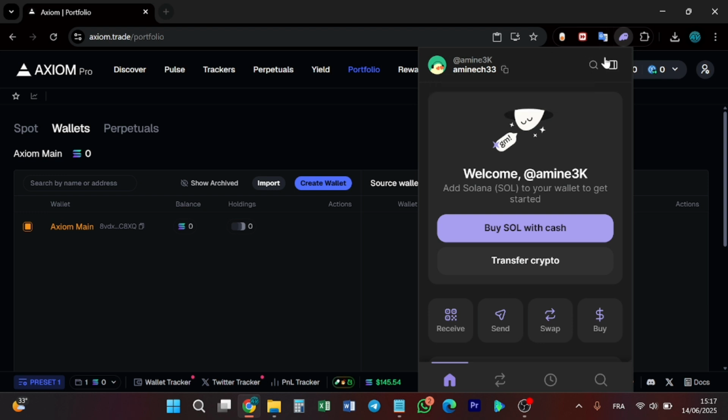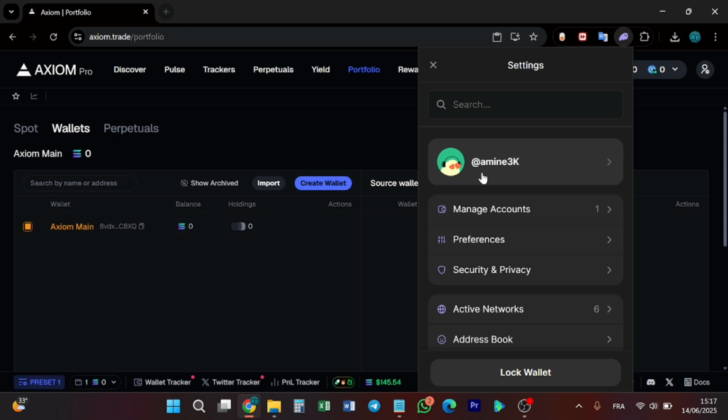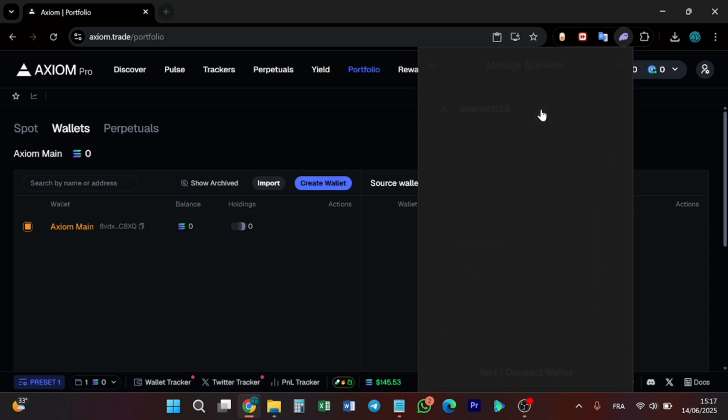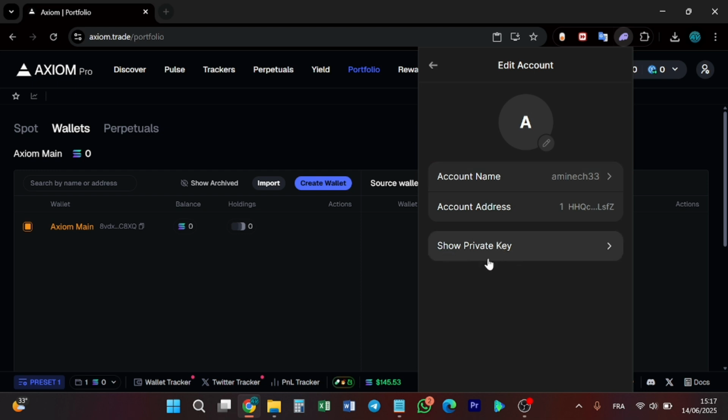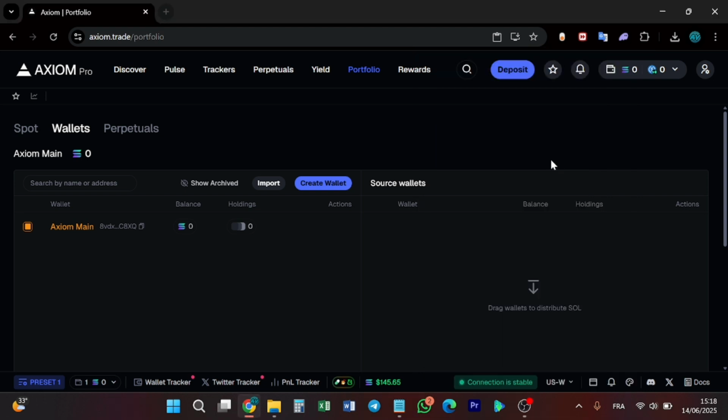First, what you need to do is open up Phantom and click on your account, and then go to settings, then click on manage accounts, then click on your account, and then click on show private key. Here it's going to tell you to put your password. So put your password, and then it's going to give you your private key. Just copy that key.